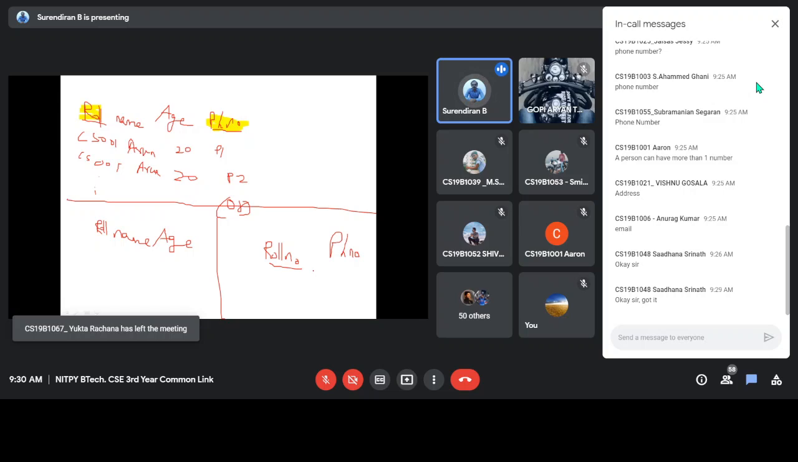In this case, roll number and phone number form the primary key here. Here only roll number will form a primary key. So that is how we have to split the table. This has to be done for the first normal form. So this is called the first normal form.